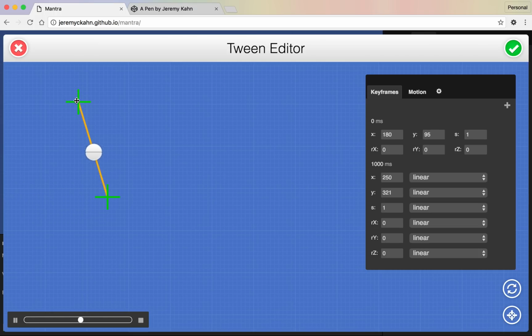You just drag these little things around. I'm not going to get too much into the weeds as to how this tool works because there's a separate screencast for that. But suffice to say that it's a really easy and powerful tool for creating animations really quickly.